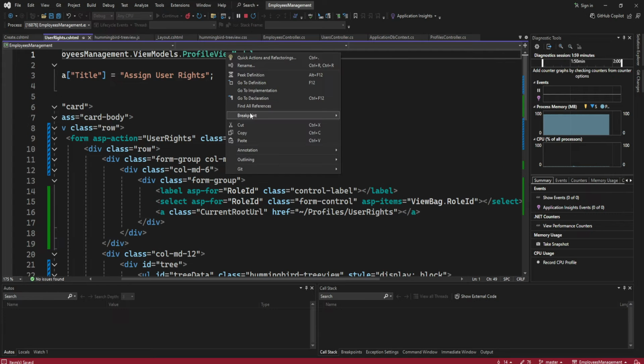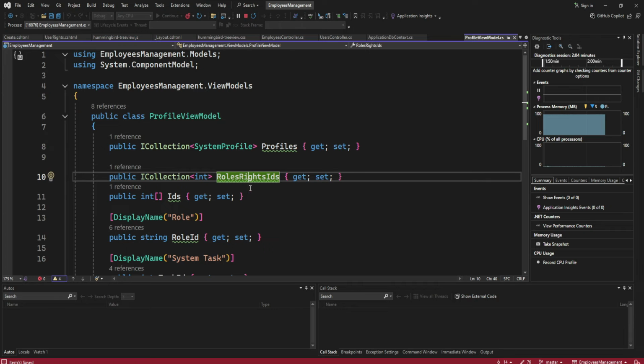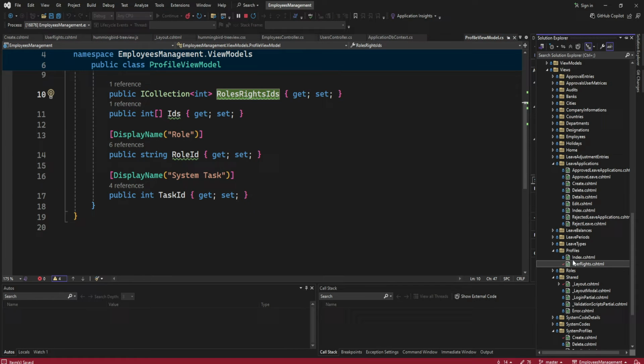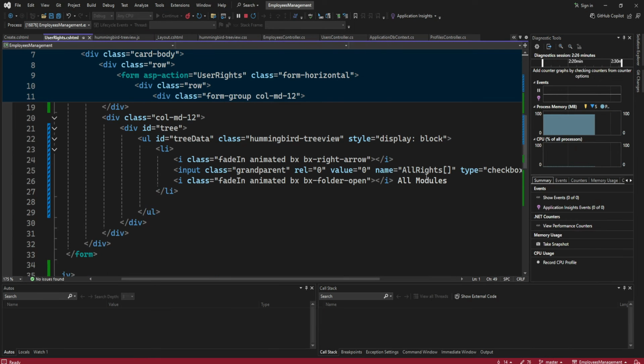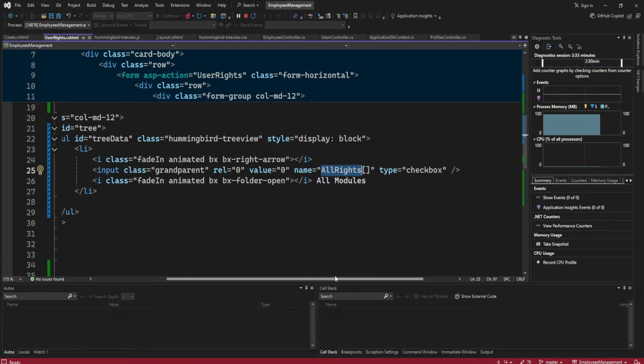So let's also confirm how we are naming our rights here. Our rights here, it's a collection of IDs. What we need to check is, for this collection of IDs, we need to ensure that every time we have our application selected, we have, so let's just go back here. So this says we need all rights. The name is all rights, and we need this selected.